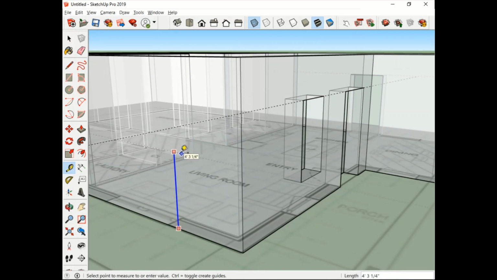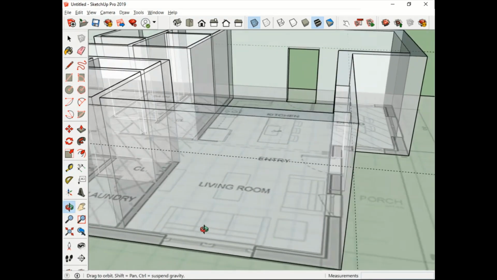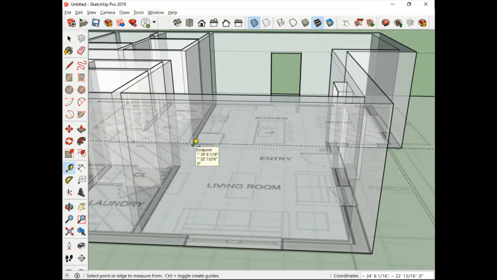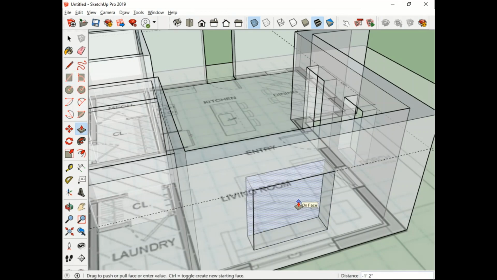Tape measure tool up, 80 inches. Here's a great big window. Draw a rectangle. And it snapped back here, so make sure it snaps to this line and on this face. Push it back, your opening, which should be 14 inches. Push it over.